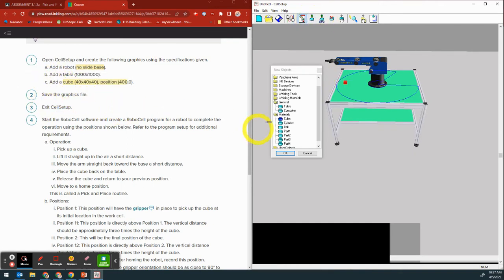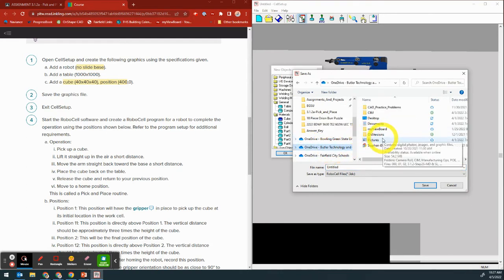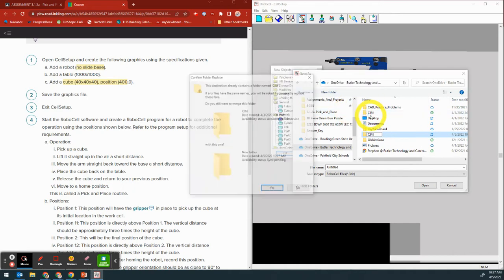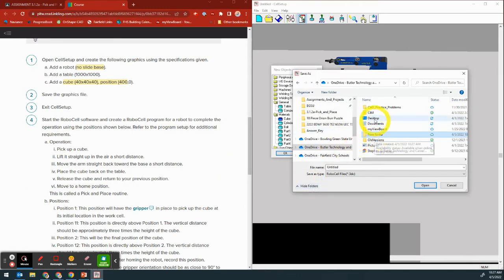So next thing they tell you to do is save the graphics file. So I would say hit File, Save As. And then what I want you guys to get used to is actually saving in your OneDrive, right? So saving a folder in your OneDrive, if we haven't already set it up, then you would just go up here to New Folder, type in CIM, but you'll see I already have a folder named CIM, so it won't let me do this. So I'm just going to hit No and go to my CIM folder, okay?